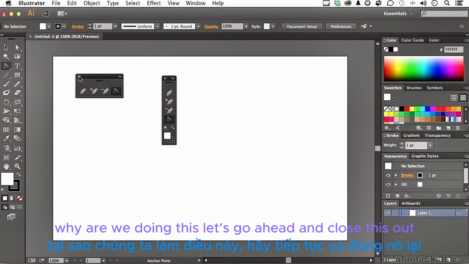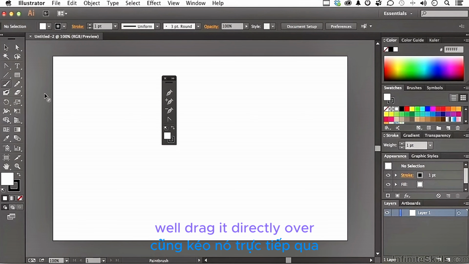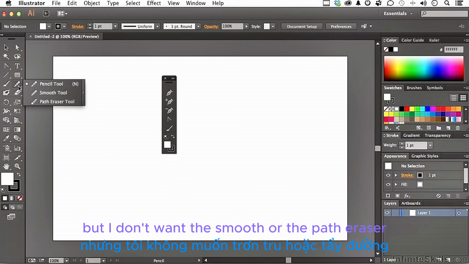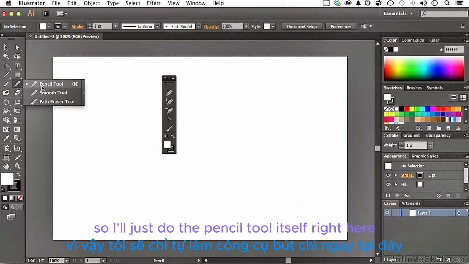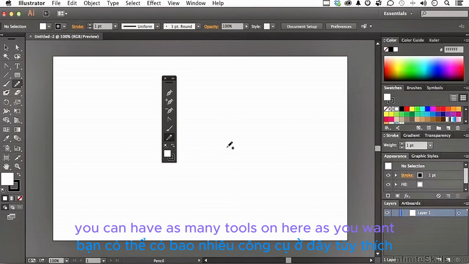Let's go ahead and close this out. I also want maybe my paintbrush tool right here. Well, drag it directly over. And I do work with the pencil tool, but I don't want the smooth or the path eraser. So I'll just do the pencil tool itself right here. Just like that. You can have as many tools on here as you want.